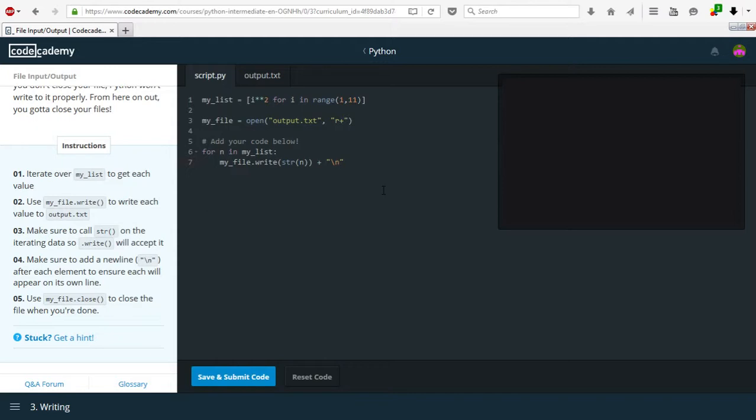So make sure to call string on the iterating data, so .write will accept it. Make sure to add a new line after each element to ensure that each will appear on its own line. Use myfile.close to close the file when you are done. So that's the only thing that we have left to do.